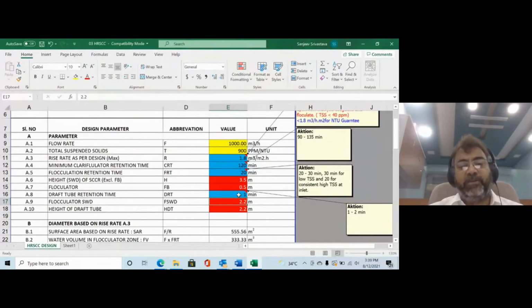Flocculator side water depth, that is 2.2 meter, and height of draft tube, which is typically 2.2 meters. If this is 3.5, okay. So this is the way. The red numbers are the design numbers, which from my experience, I am putting it to you. You can give it to the vendor and he'll make the high rate solid contact clarifier for you.